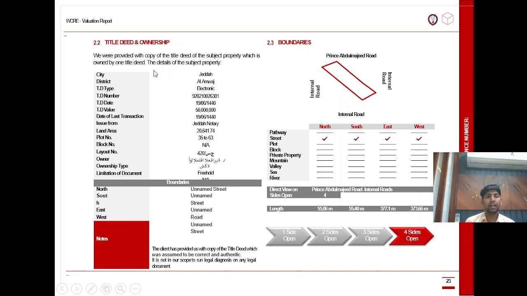Then title deed of ownership, city Jihad, district Al Amraj, TD type electronic, then mobile number, contact number, TD date, TD valuation date, date of the last transaction issued, land area, plot number, block number, layout number, owner details, owner type, limitations of the documents. Then boundaries: north, south, east and west.